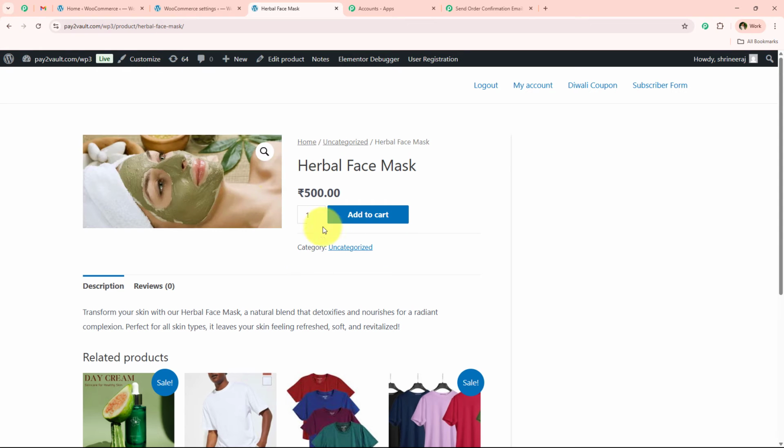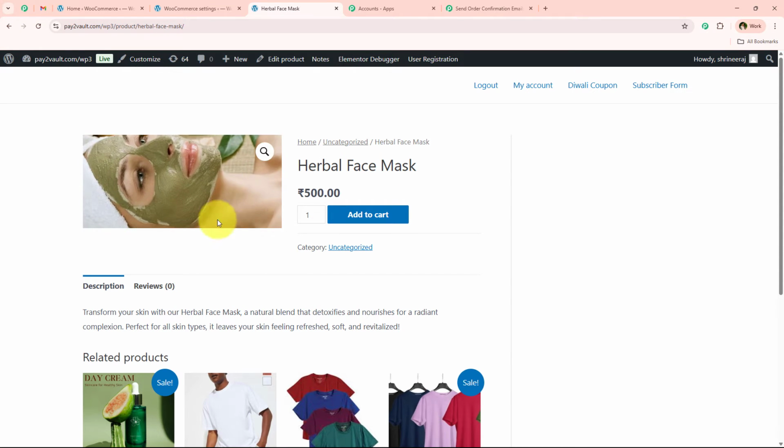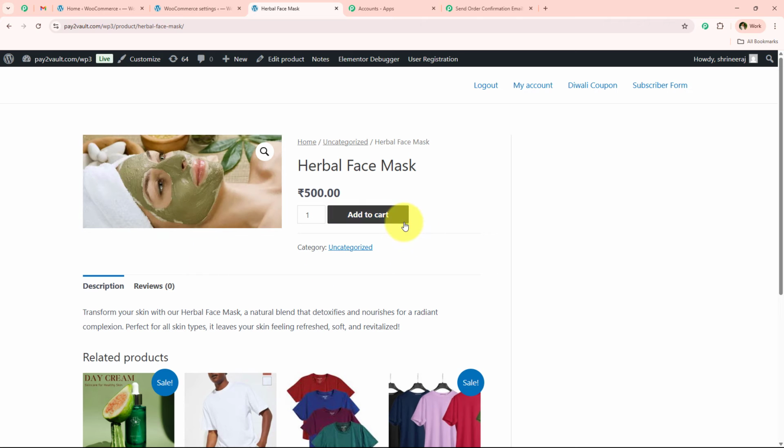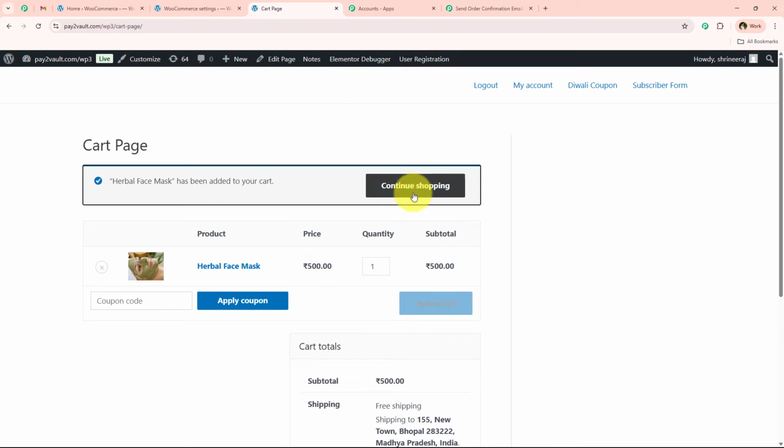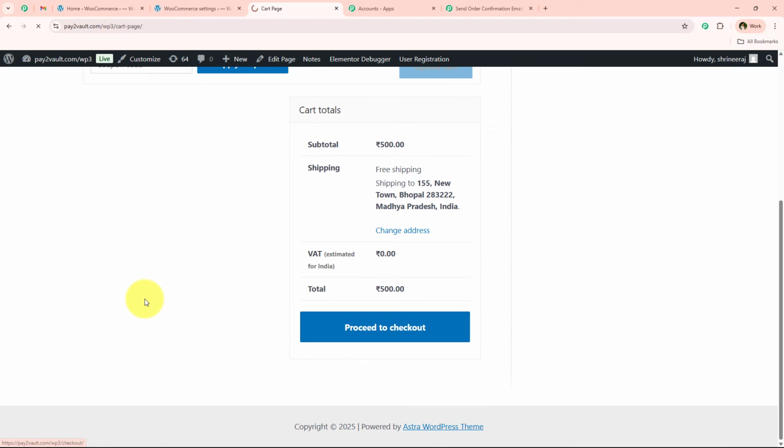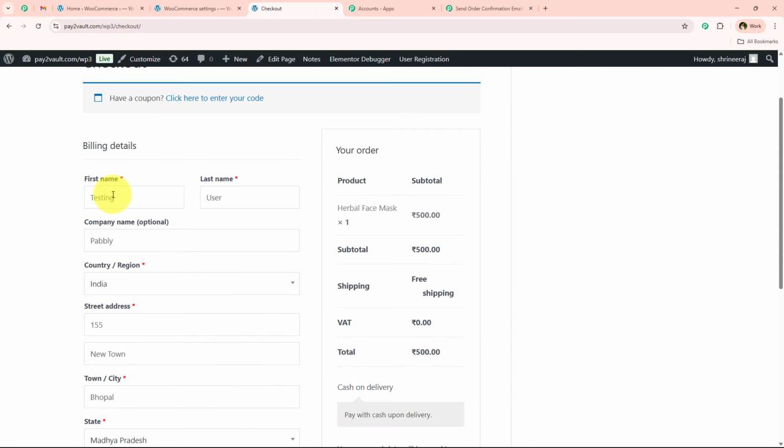And let's say someone wants to purchase this herbal face mask. So I'm just going to purchase this herbal face mask. I'm going to go towards this add to cart right over here, and then I'm going to go towards this proceed to checkout. And I'm just going to purchase this herbal mask.